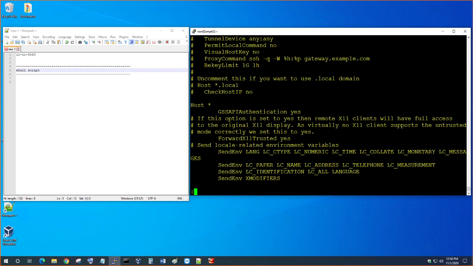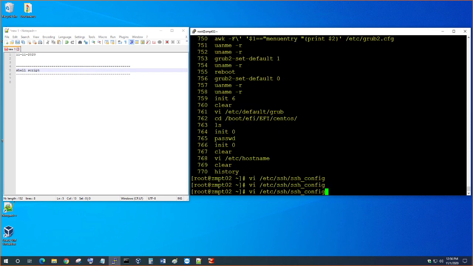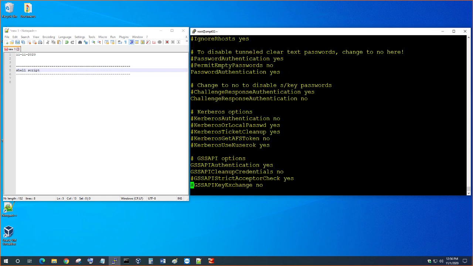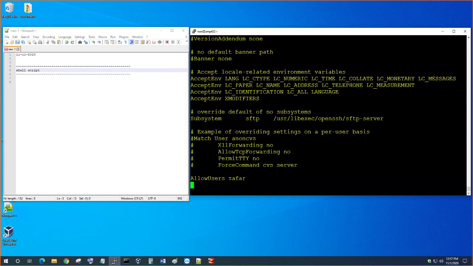Wasn't it a different sssd.config, right? Yeah. Port, allow users Zafar.